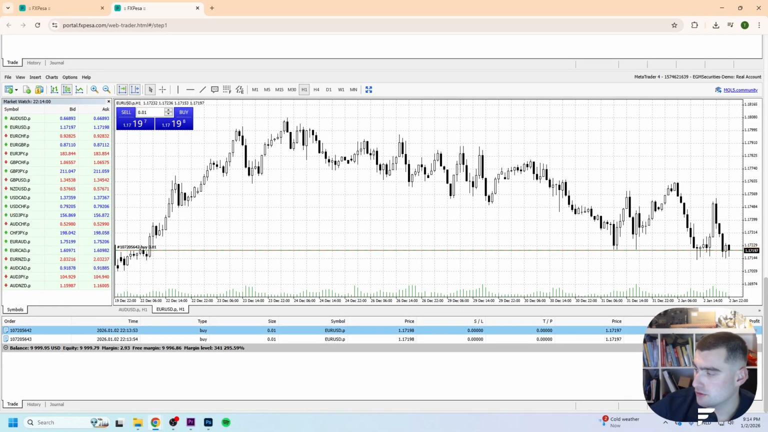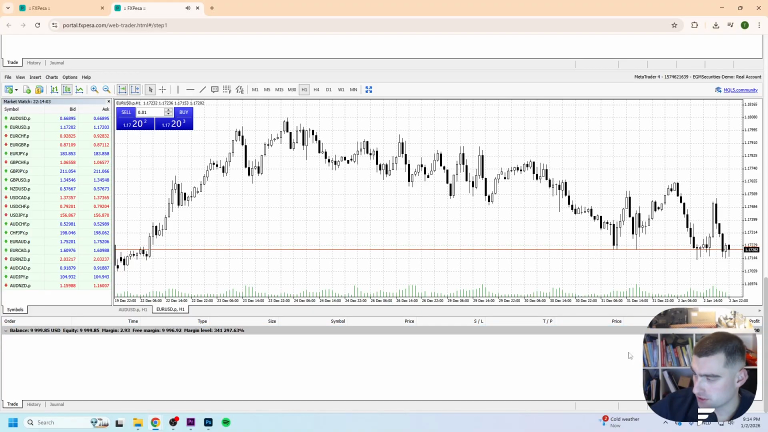And if you want to close this, we click here on the cross and on the cross again. And now the positions are gone. So this is how you trade on FXPesa.